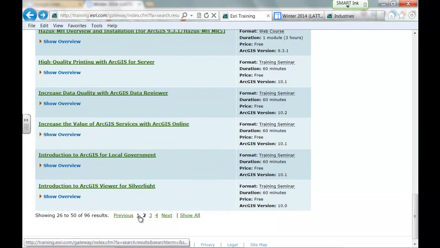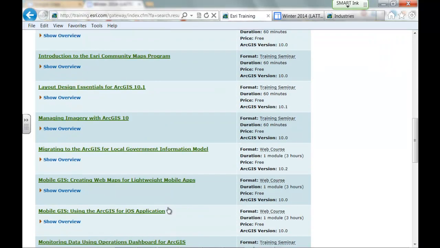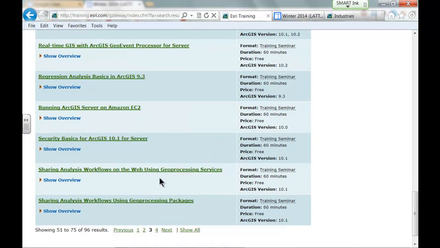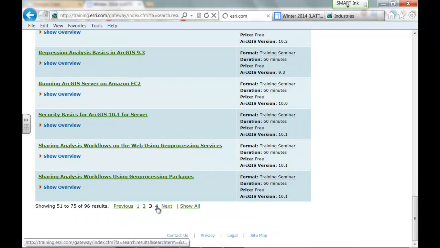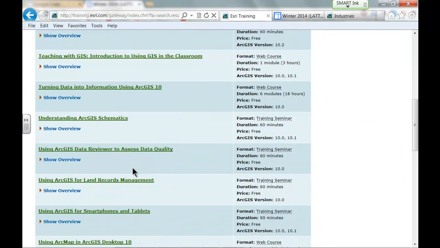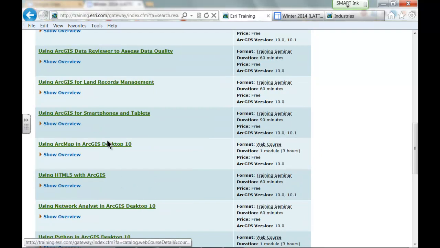ArcGIS. Maybe it's under my third one. Introduction, layout, overview, real-time GIS. So all of these, actually, you can get a certification in, like turning data into information. This is when you actually become a developer using ArcMap. This is also for free. That's another good one for free.